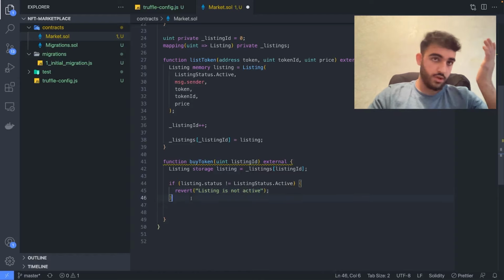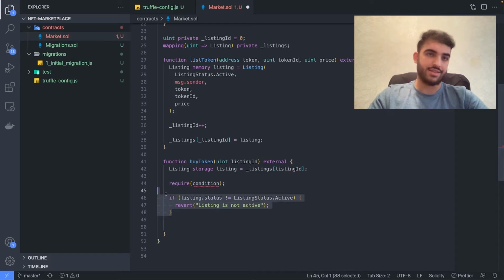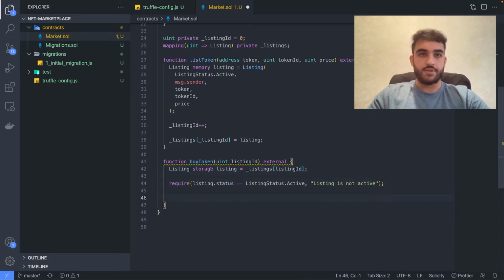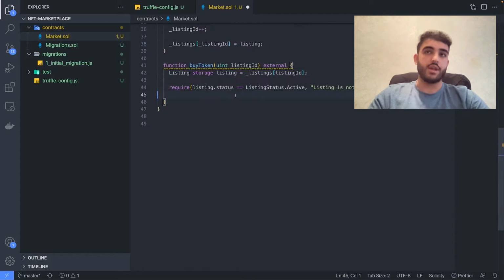Or we can do something a lot cleaner, which is we can use require. Require is a function that Solidity provides, and it pretty much does exactly this thing over here. So instead of making sure the listing is not active, we make sure that the listing is active. Require that the listing is active, and if it's not active, return this error message, and we can get rid of this. Now if the listing has been sold or cancelled, anything that comes after this won't be executed.